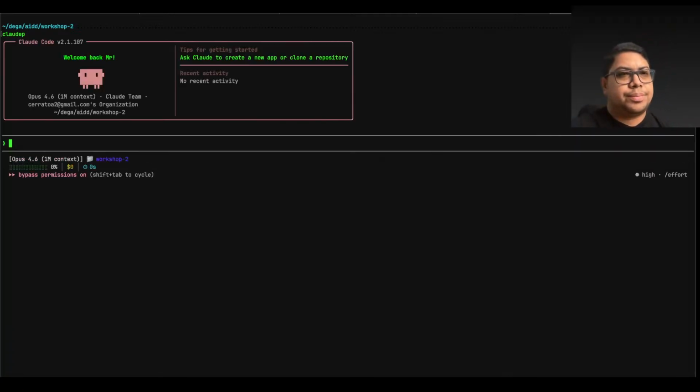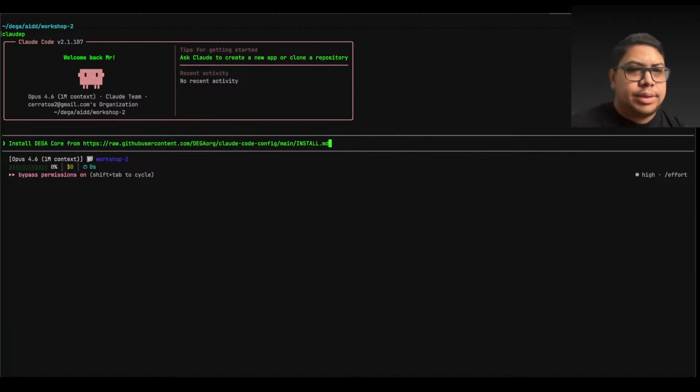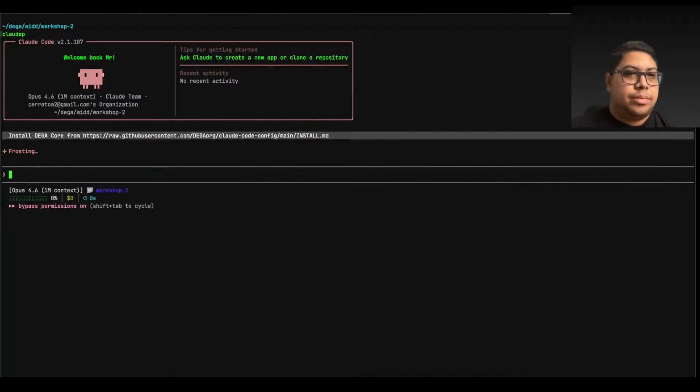So okay, I'm going to run my AI agent, right? And then I'm going to give it the instructions. All right. So I just need to paste the instruction, which is install DEGA core from, and give it the full command, right? And let's proceed with it.